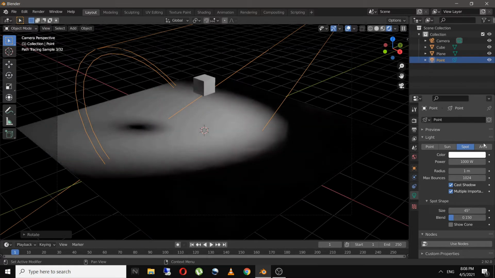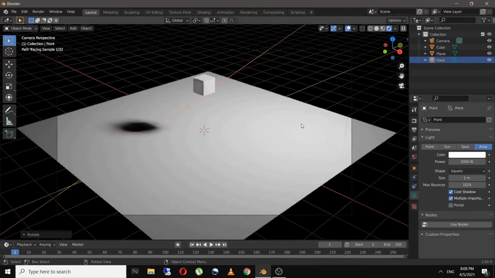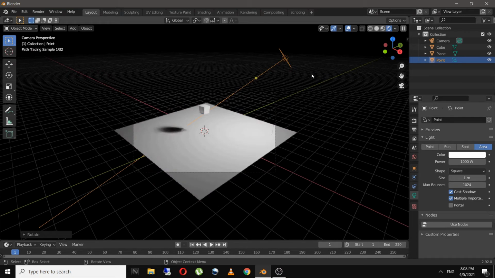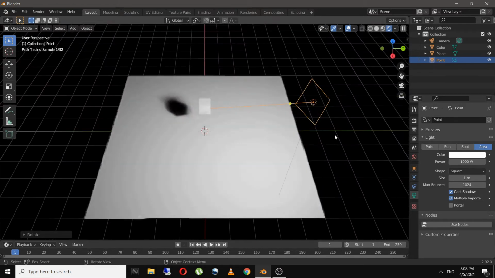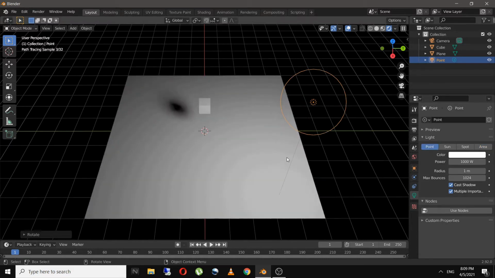And the last light is the area. This is just like a point light, but in this case, it will emit just from one side, like as you can see over here. You can change the shape of the disk to square, rectangle, ellipse, or circle. So let's go back to point light now.